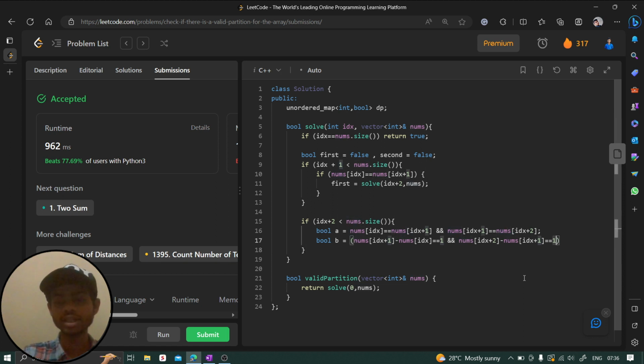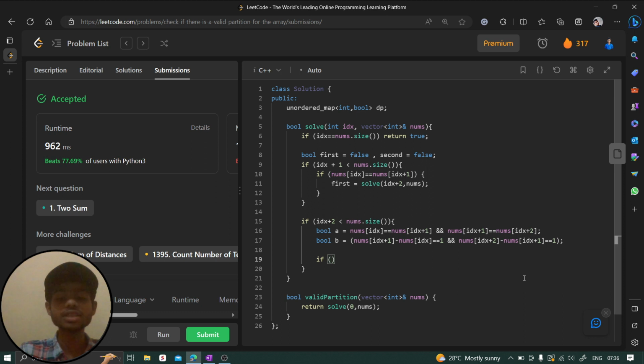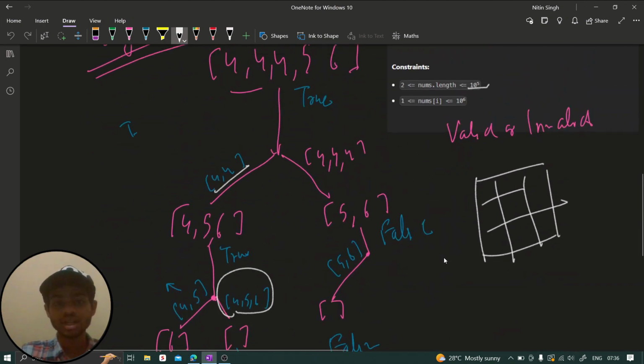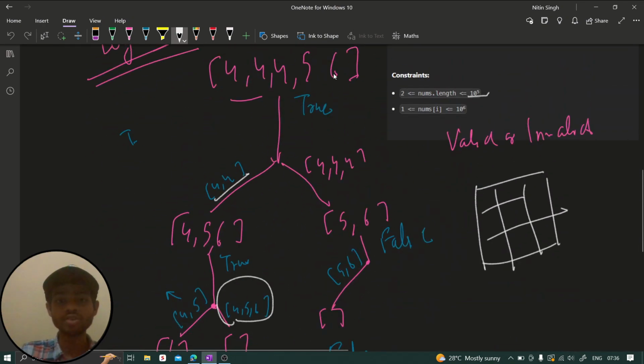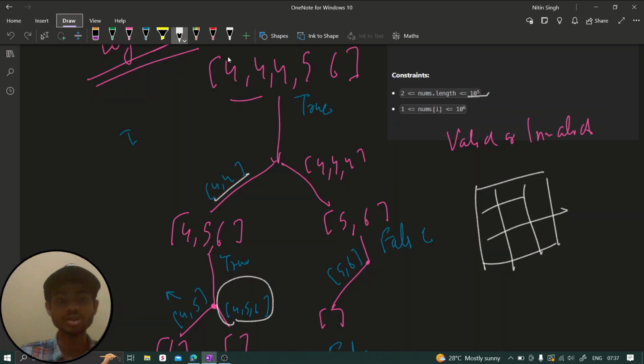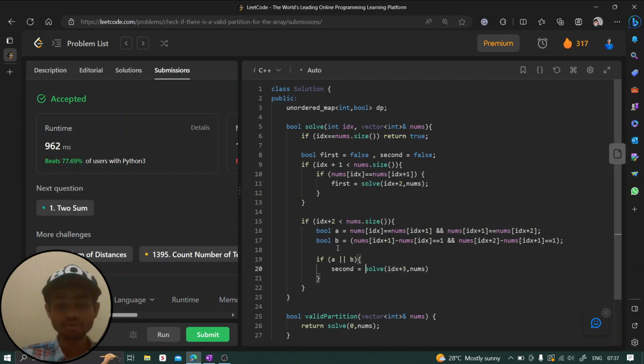Now we are going to put a semicolon at the end, and we are going to get an error. After that, if any of these conditions is satisfied with these 3 length arrays, if A or B, then we can directly call this function sol for index plus 3 comma nums, and store this in second. Second is going to be the method when we are taking 3 length arrays. So you can see, guys, if this 3 4 4 was satisfied, we are moving to 4 5 6, same length. So we are saying index plus 3. Index plus 3 tells us that we have only taken 2 length elements, and move starting from the 5, right? 0 1 2 3 5, right?